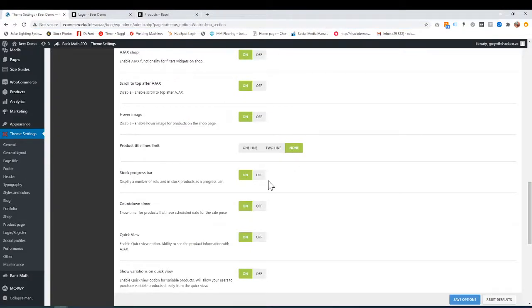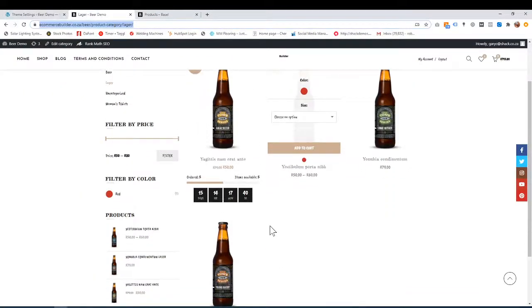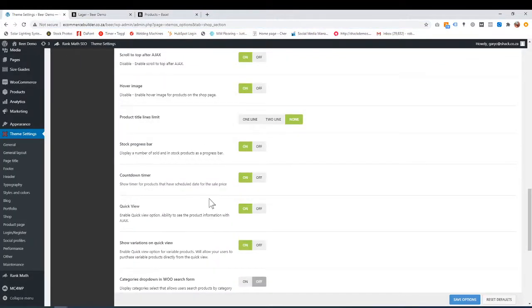Okay, stock progress bar. So this is quite nice. This is basically saying how much stock do I have left and so on. If I've got a product already set up like that, so basically they've ordered 5, there's 5 available. So it actually gives you a little progress bar here, which is quite nice. If you want that set up, I'm just going to open another tab here. I just want to show you something quickly for that.